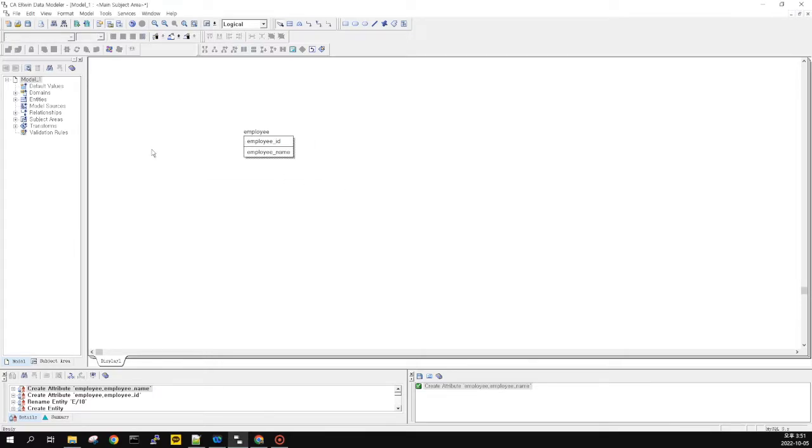Employee can have a supervisor, and the supervisor is also an employee, so employee must have a relationship with employee. You can click this non-identified relationship, click employee, and click one more, and then you can see this recursive relationship about employee, but there are no attributes for some reason, no foreign key.